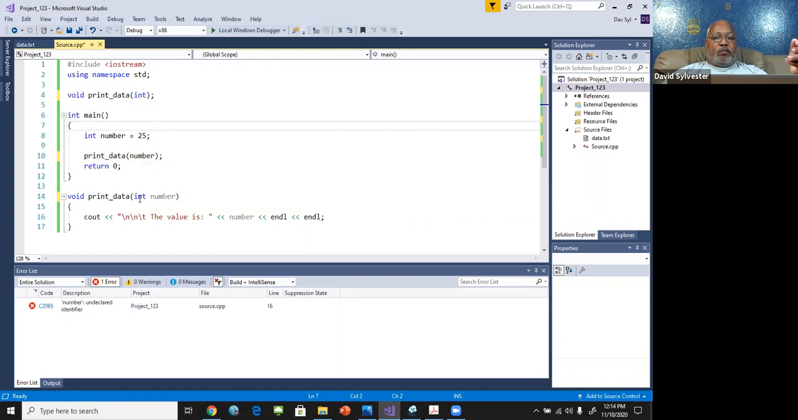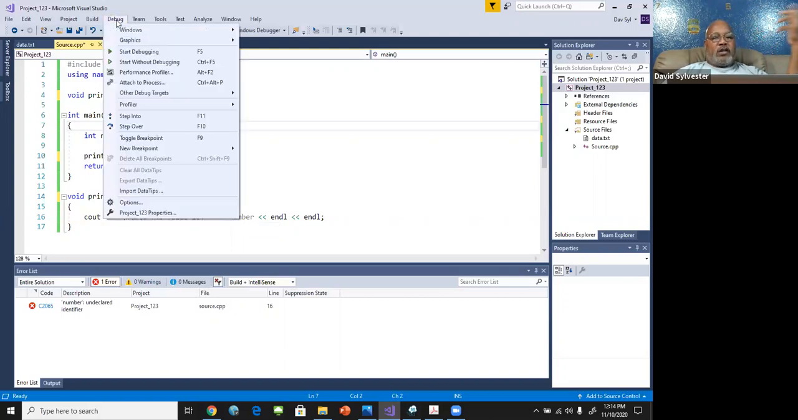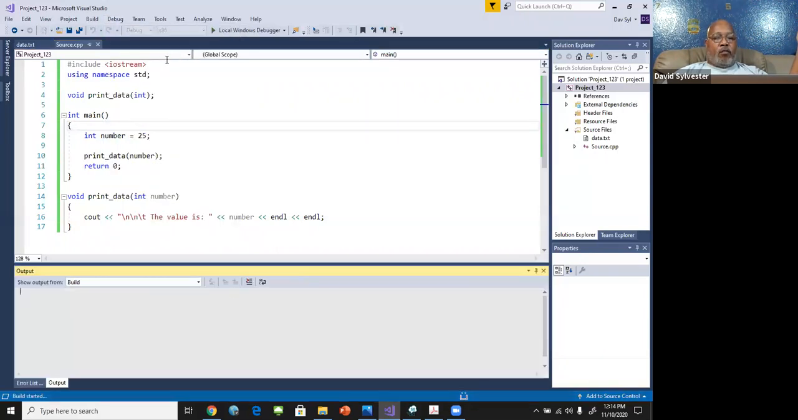It's being passed to print data in a variable called number, and it's going to print out the value that was passed, that number was equal to. And so if you run your program, you'll see that it's going to print out just like it did before. So if I run it, you're going to get the exact same results.